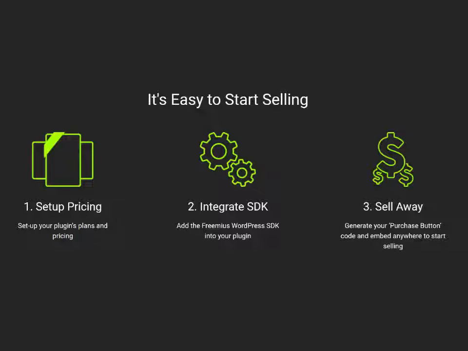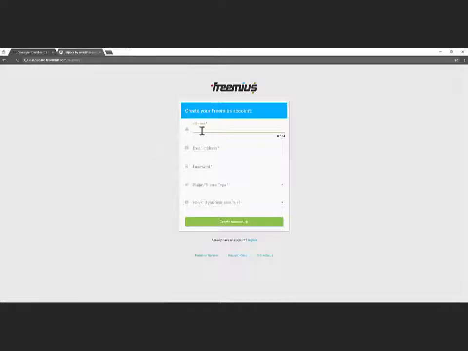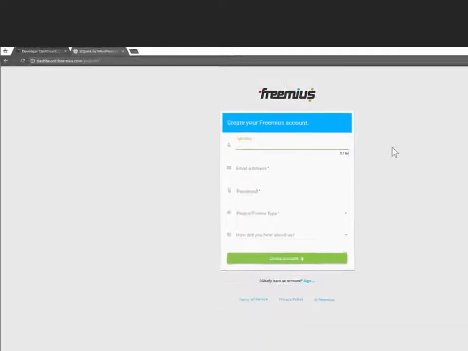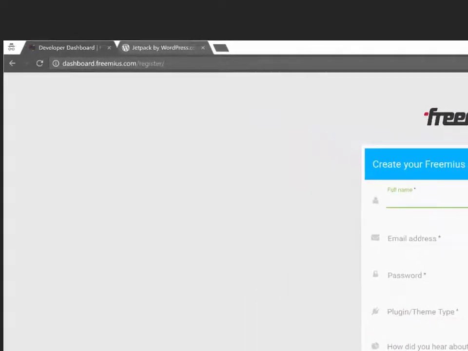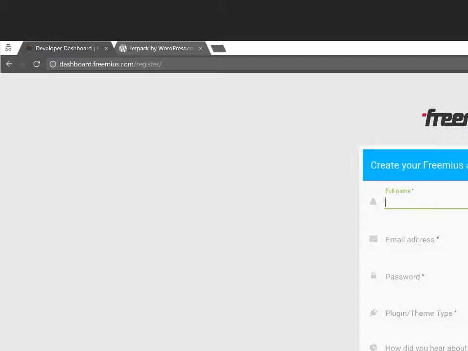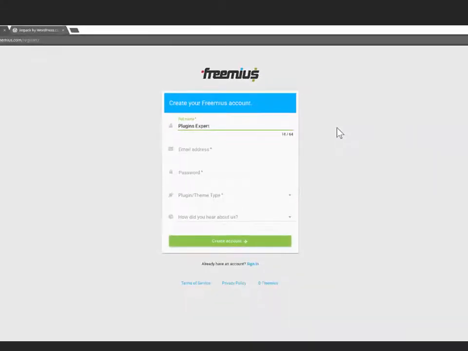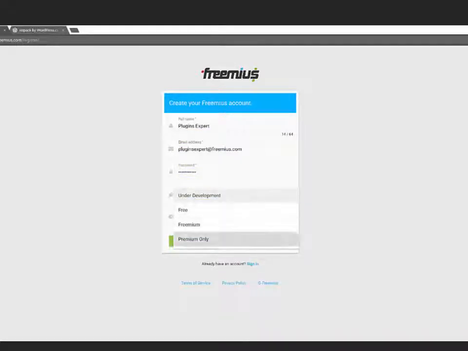So let's see how exactly does it work. For starters, you'll need to register an account. To do that, head over to dashboard.freemius.com/register and sign up. If you already have an account with Freemius, just click the sign in button. I'll quickly register a dummy account here and specify that I'm selling a premium only type of product.